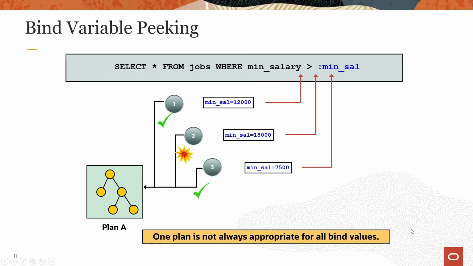Now, the problem is, however, that when you're going to use bind variables, it can be that always using the same execution plan is not always appropriate for all bind values. What it means is that, let's say, the very first time that you execute this select statement, you have set the min_cell variable to 12,000. The optimizer peeks at the value that you have set for the min_cell bind variable, and based upon that value, in this case 12,000, he's going to calculate selectivity and cardinality and come up with an execution plan.